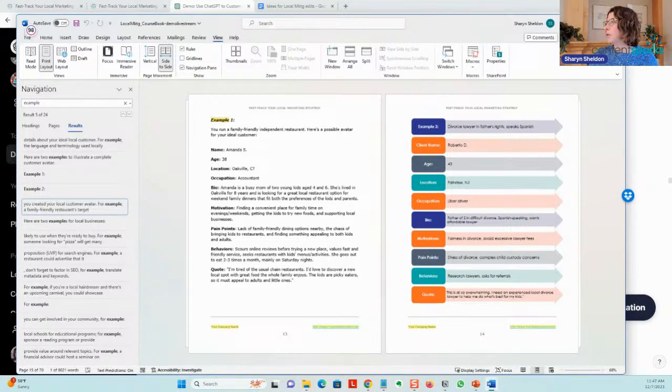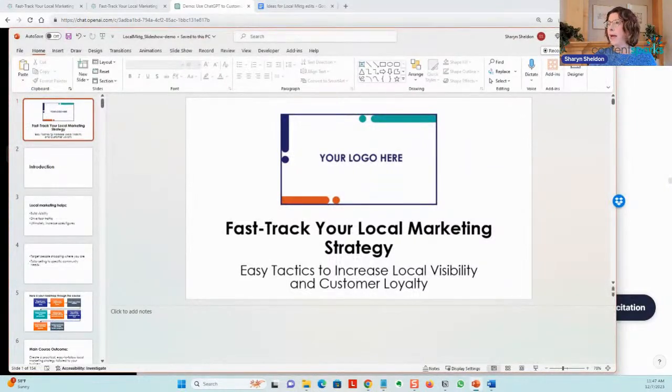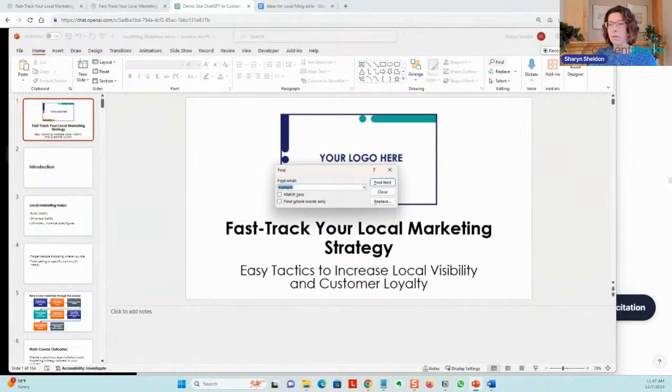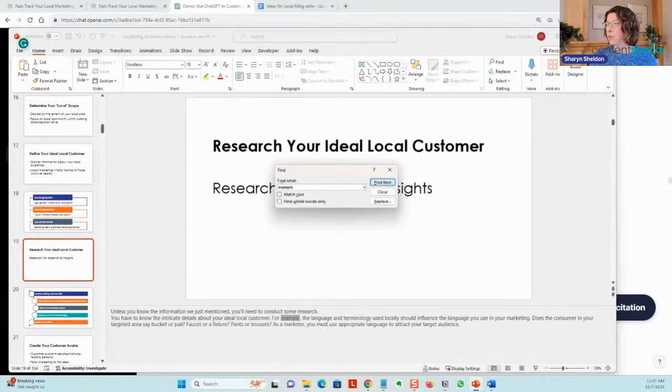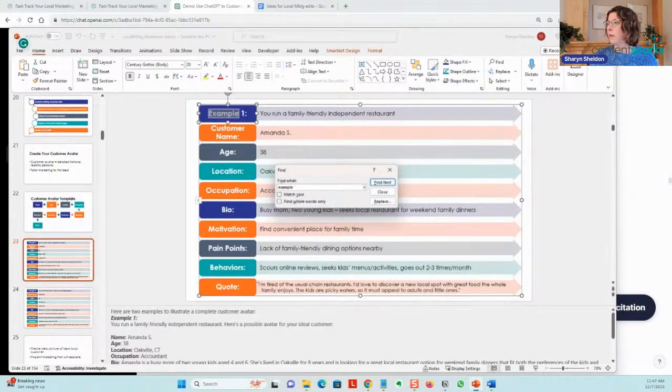And remember, I said you can do this in the slideshow as well. If you're just doing that minimum viable course, it has that same feature where you can click on Find in the upper right. It doesn't have the navigation pane like that, but it says Find what, and then you just click Find Next, and it's going to start going through, and you do it slide by slide.